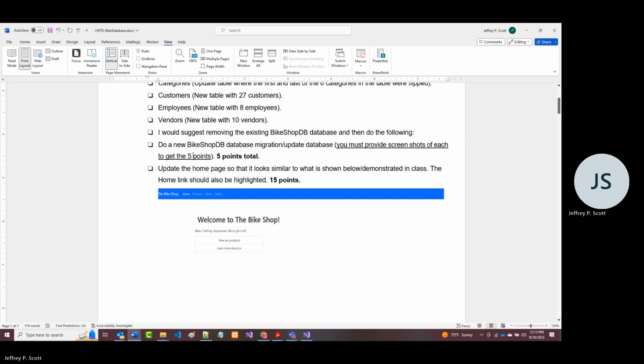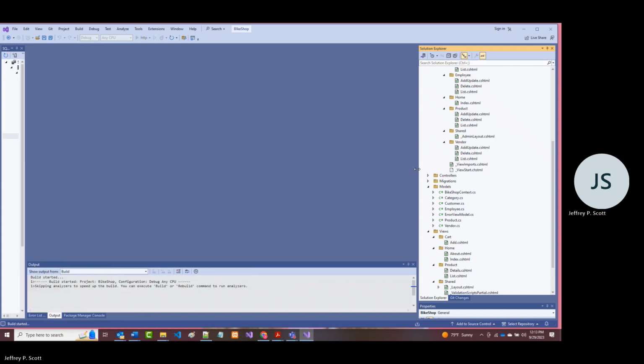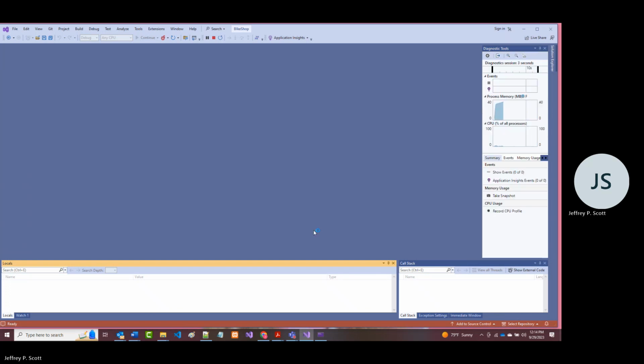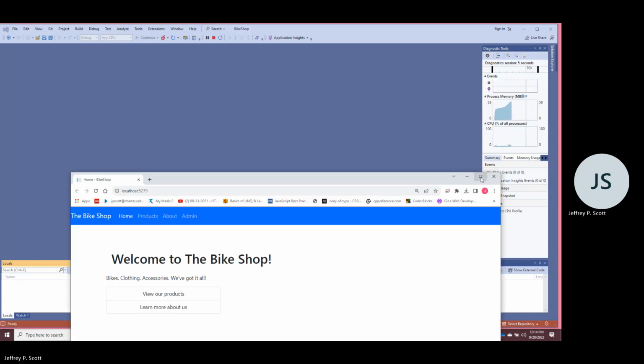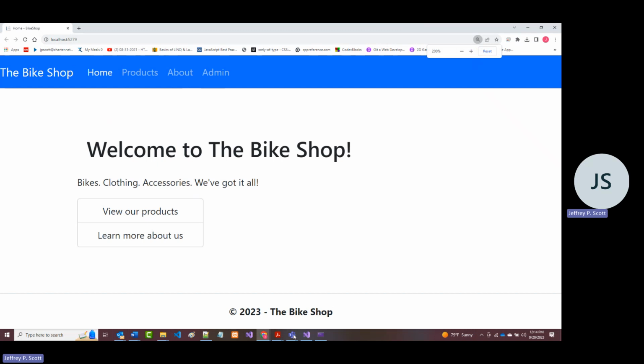When I first did it, I had more than 100 points, so I had to adjust the points accordingly. So when you run the program, it should look like what you're about to see. It should look something like this. Making it even bigger so you can see everything. Notice I've got the bike shop, a home, a products, an about, and an admin, and I'm at home right now.